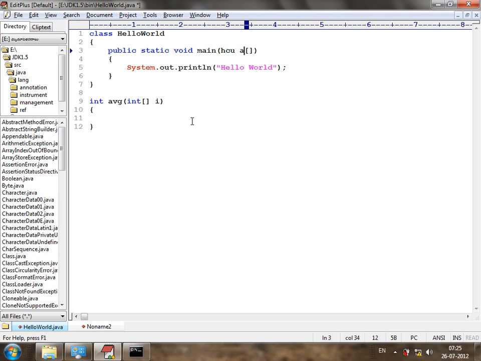So, string is a data type. We give string, space, any name. This array symbol we can keep either after a variable name or after the data type. That doesn't make any difference. The array symbol can be there at the data type or at the identifier.